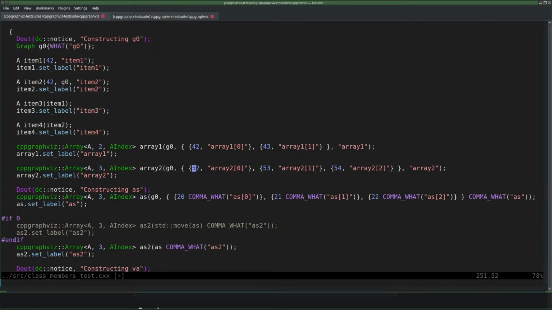Yeah, I was going to use the copy constructor. Sorry. No new, what does the copy constructor. So item 1 and item 2 and array 1 0.